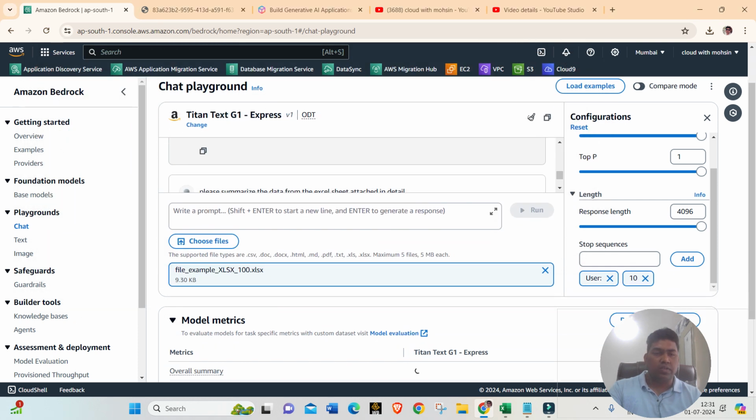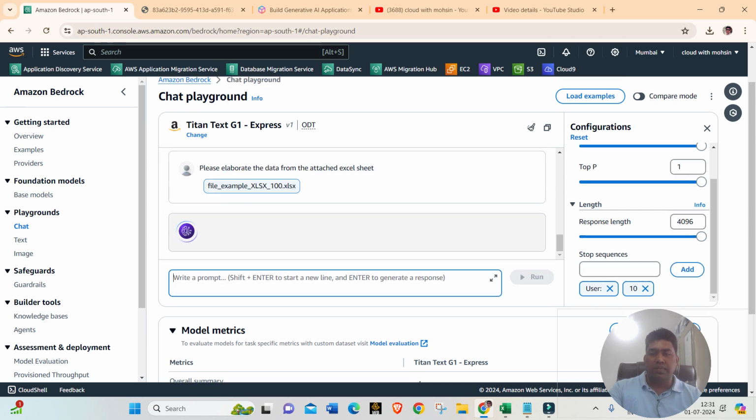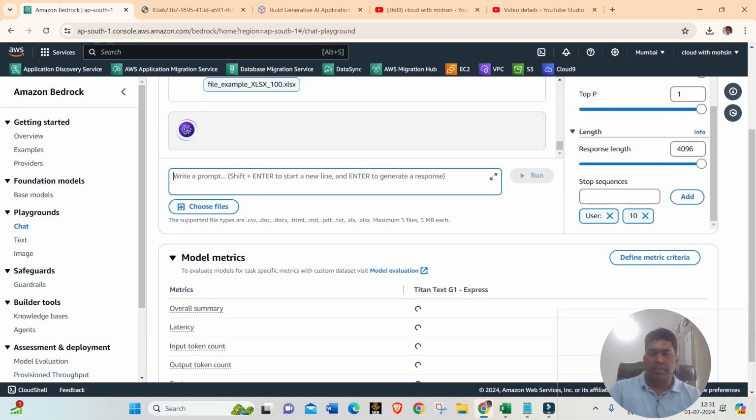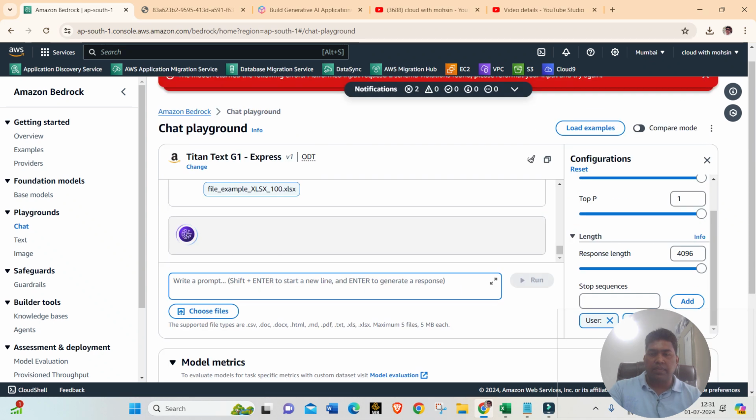And let's do, yeah, we already added the stop sequence as 10 or 20. So please elaborate the data from the attached Excel sheet. Okay, so this is called the prompt, and let me click on run. So this is ongoing, as you can see.